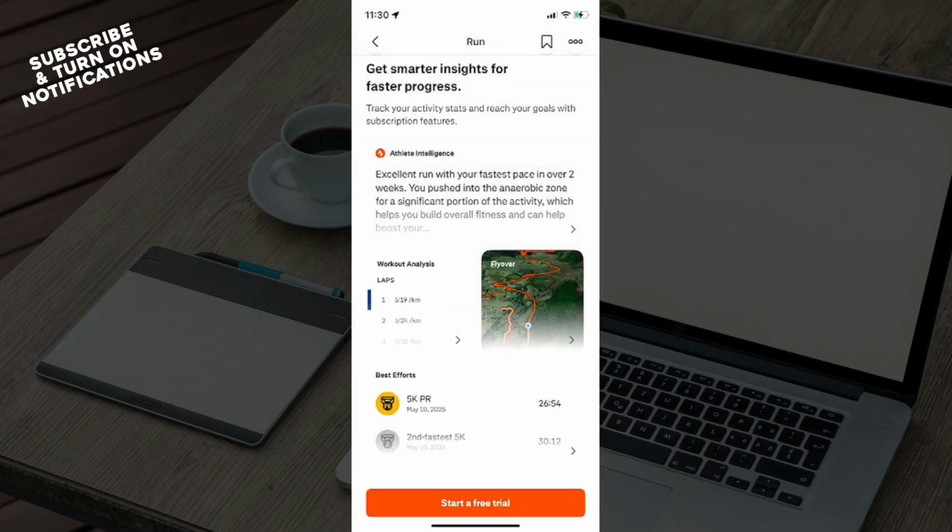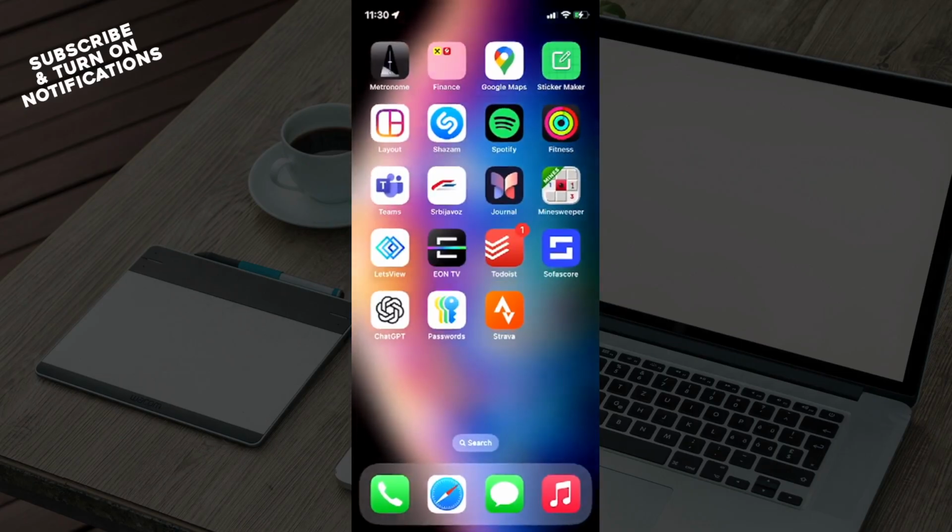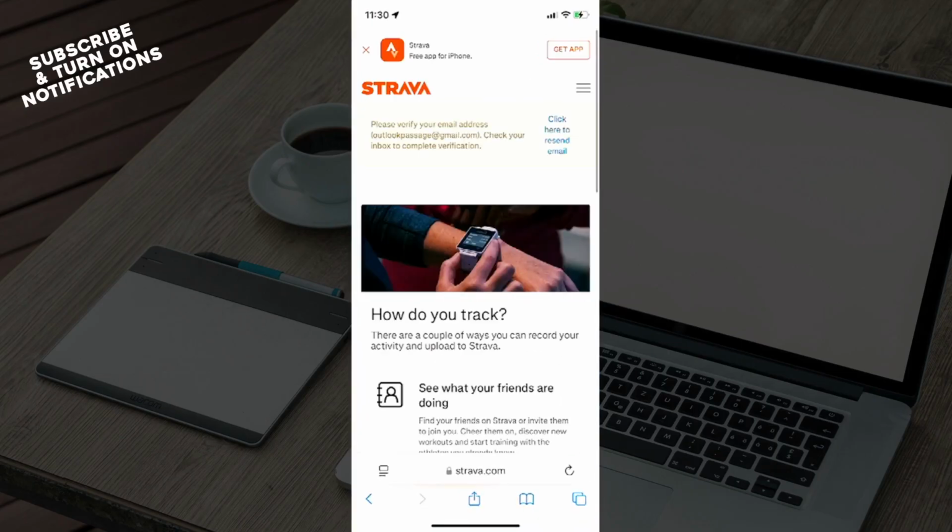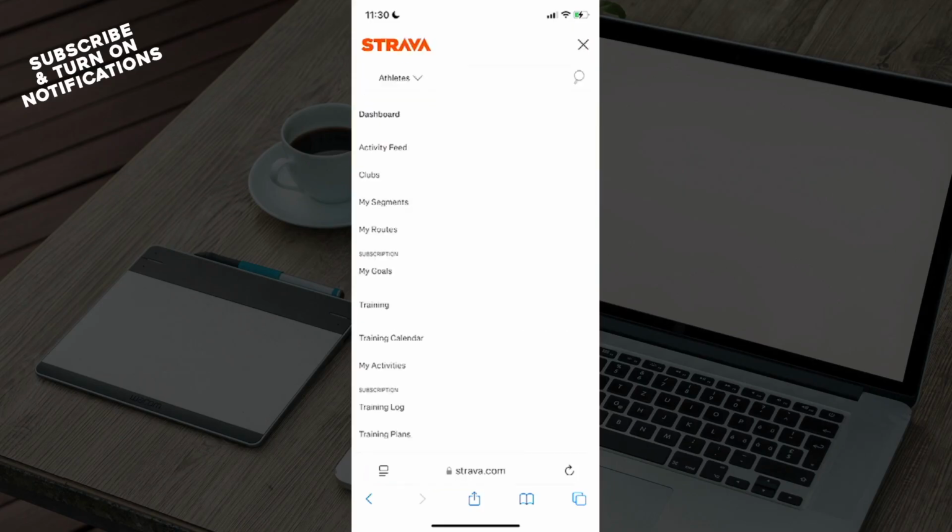Now, the app is a bit limited, so I suggest for creating routes and segments that you use the web version, which I did right here. I logged in on strava.com using my email and password as I did in the app. And on here, go to the dashboard, which will be these three lines in the top right corner. So through here, you can see activity feeds, clubs, segments, routes. So you can go to my segments.